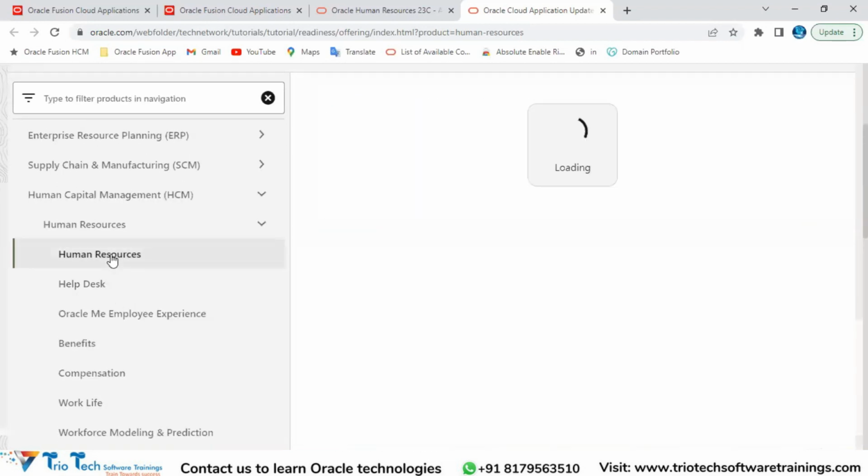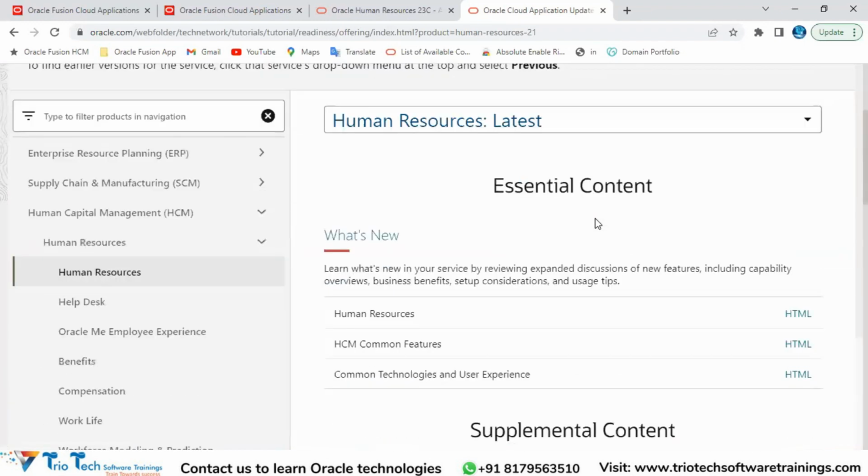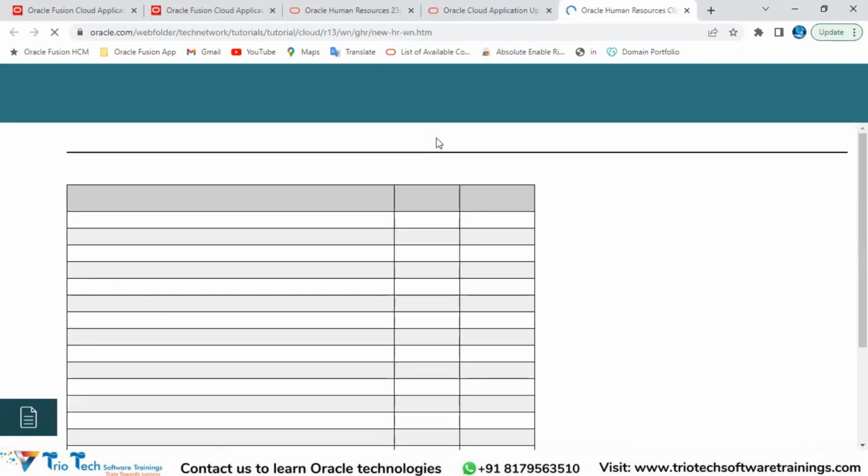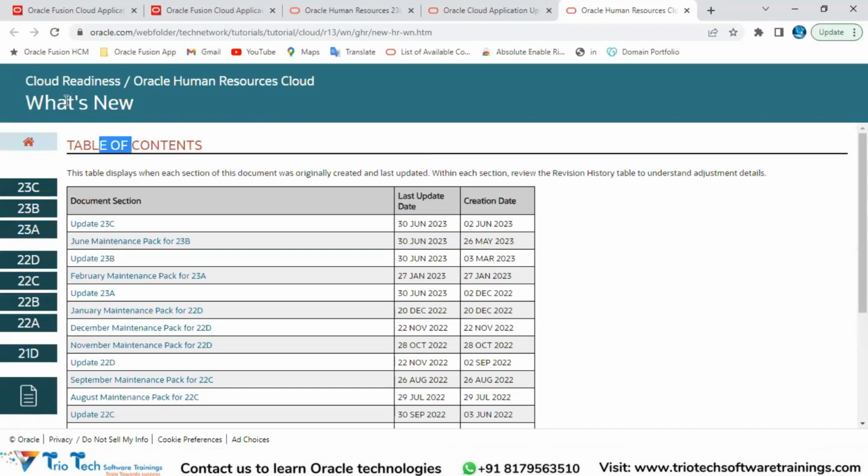Come to HR. Let's say I want the global HR module. In the what's new area, in the human resource, click on HTML. Here you will land upon the table of contents for what's new. And here, see team, update 23C. Then prior to that, I have 23B. Then prior to that, I have 23A. And last year's releases, team, 22D, 22C, 22B. I can see what upgrades happened almost one year backward also, team.